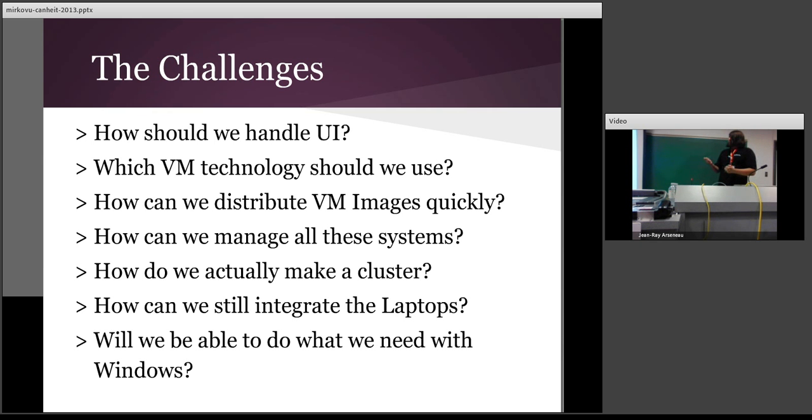Which VM technology should we use? We've already picked one. I should mention that we're already pretty much done with this whole system. We've solved almost all the issues so far. But we had to pick a VM technology, and it needed to really work with the Linux system. It needed to work with the cluster management. It needed to work with everything. Obviously, we need to manage all these systems. Currently, we can just make GPOs and push them out and apply them to all 120 computers. We needed a new way to do this on the Linux system.